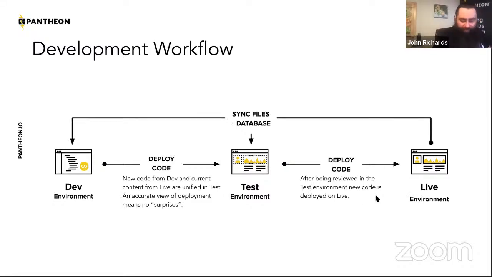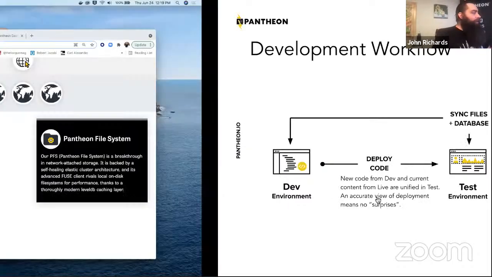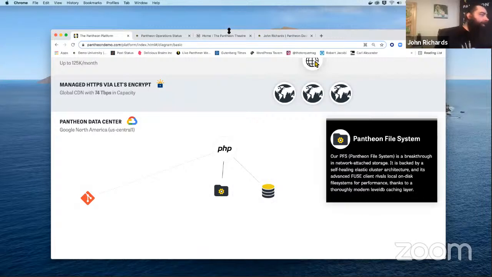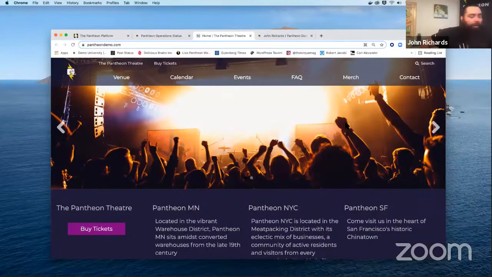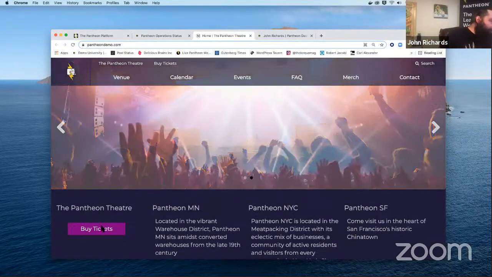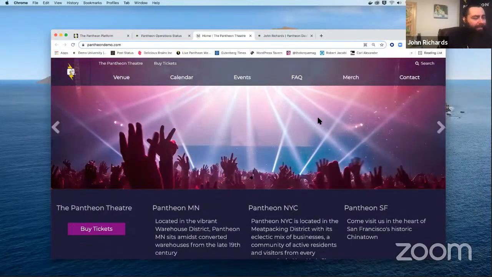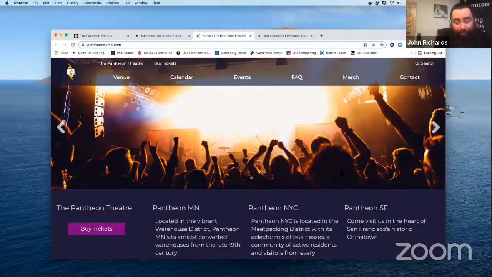So what does this look like? Let's take a jump over here to a little bit of a live demo and see how that works. For this example, we're going to be working on pantheondemo.com. And this here is a mock theater site. You can see we've got this purple buy tickets button. We've got this theater that Pantheon could be running, and we want to drive more tickets. For us, that's the purpose of our website. We want people to buy tickets to the shows.